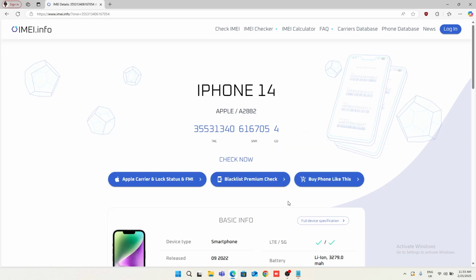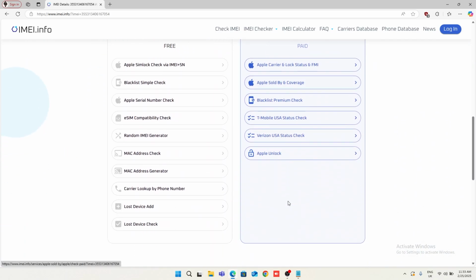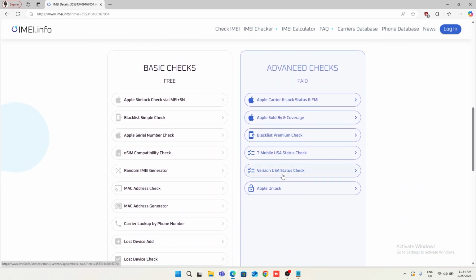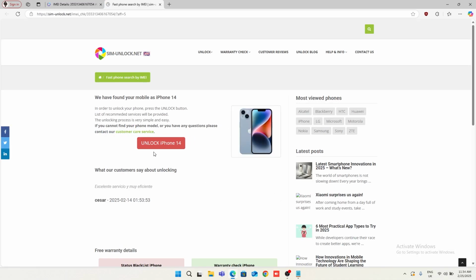You will get some basic info about your phone, and here in the advanced checks you'll find the Apple unlock, and this will take you to the sim.unlock.net website, and you'll just have to press unlock iPhone 14 and go through the process, and this will be taken care of.